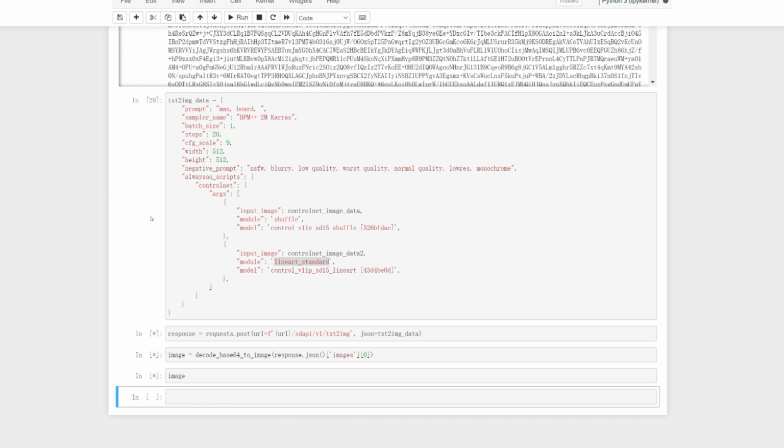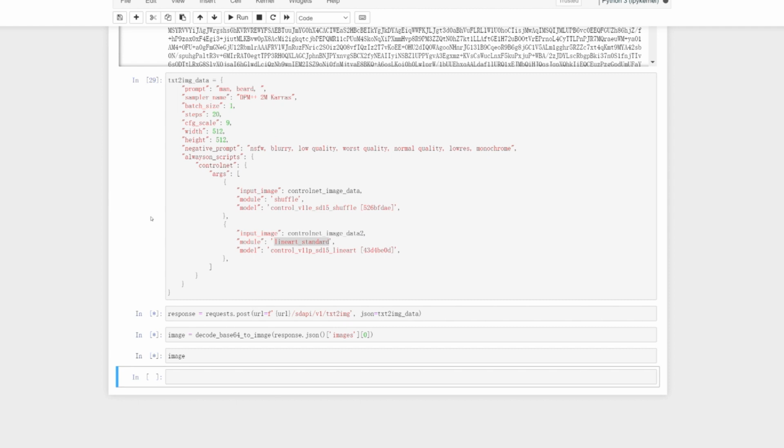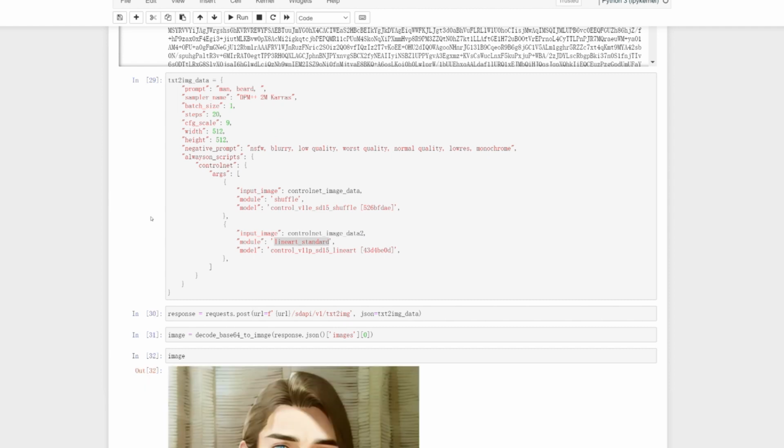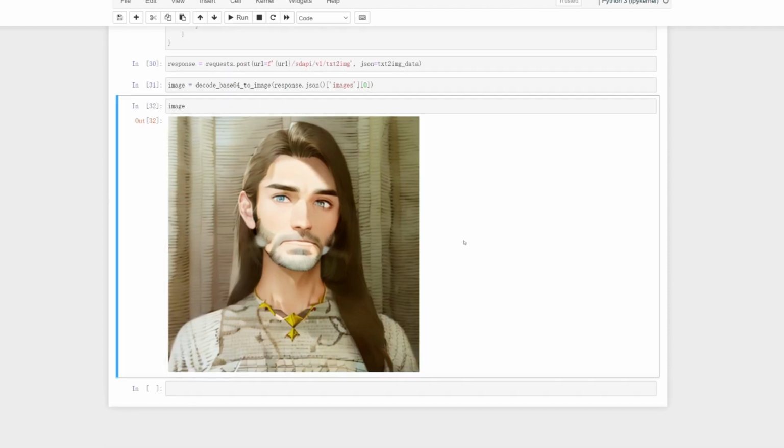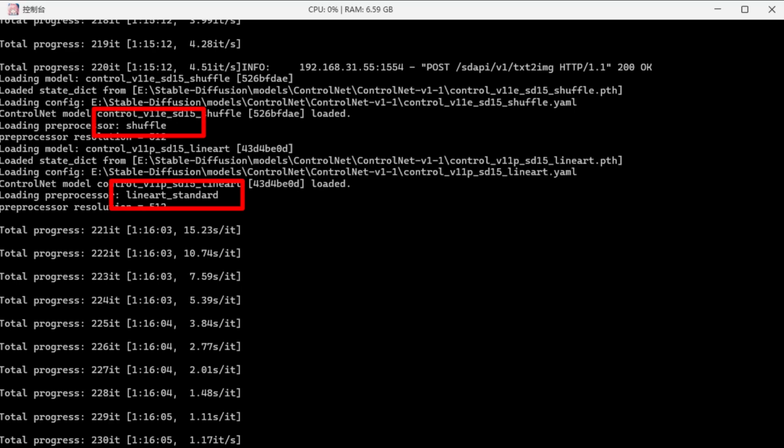After a while, we get the final result. You can see that it looks like this. It may not be possible to tell if you have used multiple ControlNet. You can see that it does load the shuffle and line art models. After mastering this method, we can use our own app to integrate the ControlNet AI drawing process.